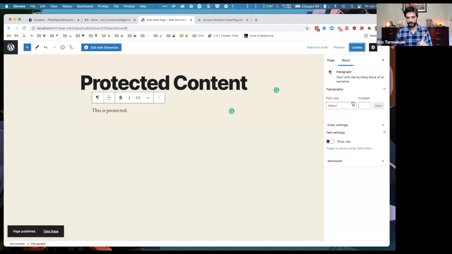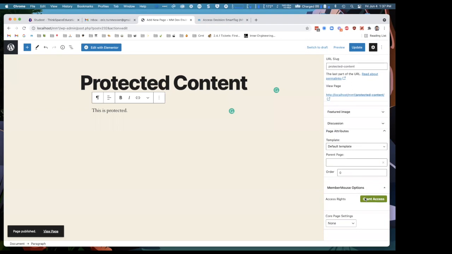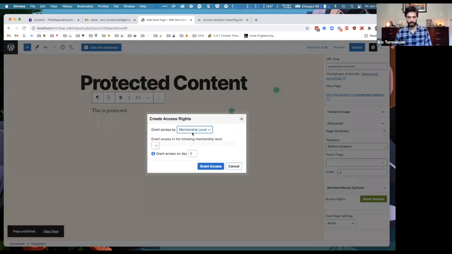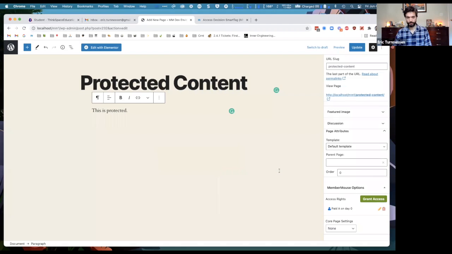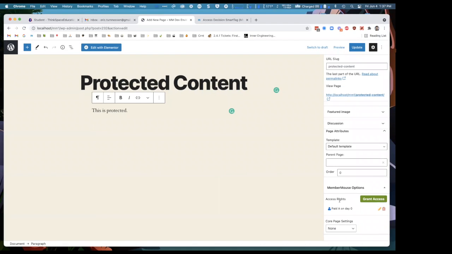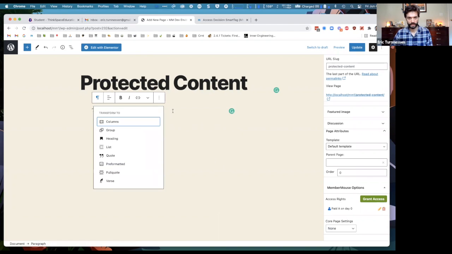Now, it's not protected yet, as you know. We have to do this grant access thing and set it to at least one thing. So I'll set it for the paid membership level A. So now this is the basic content protection of MemberMouse. So now if you try to access this page, you won't be able to access it unless you have access. So what we want to do is with this smart tag that we just copied.